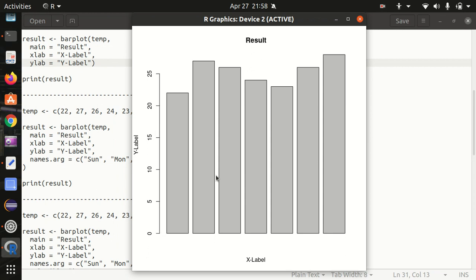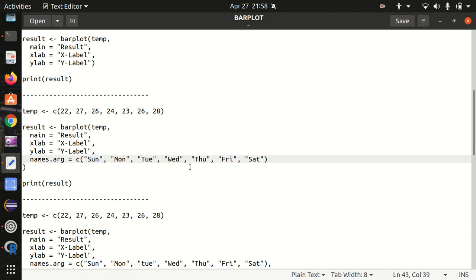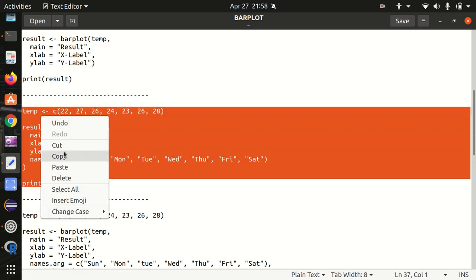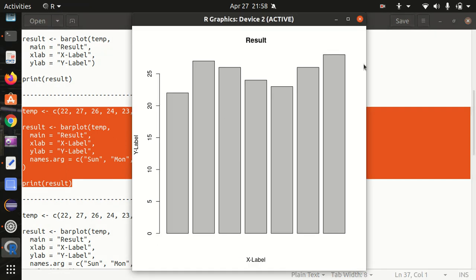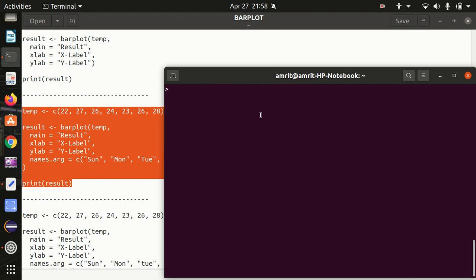If I want to name those bars, it's possible with the names.arg parameter, in which we have a vector available. Let's add this to my existing code so that I can see the names as well, right? So let's do it now. With the help of names.arg, I'm able to add the labels to my individual bars over there. For that, let's go back to my R console and let me clear the screen and let's do it here.